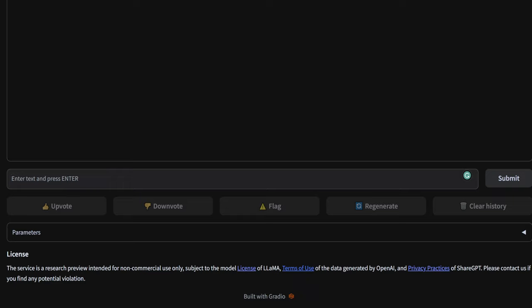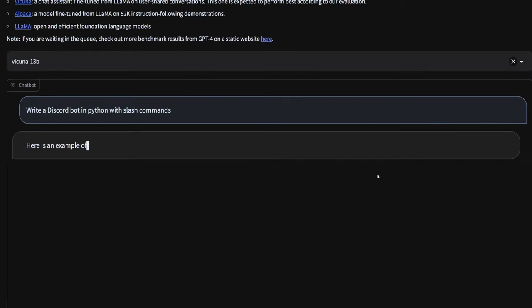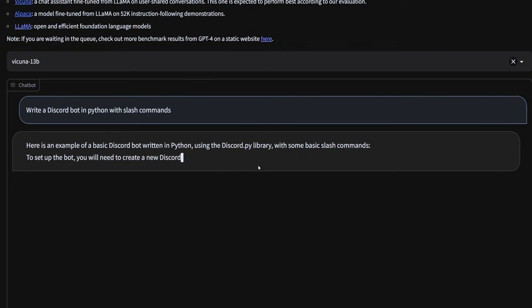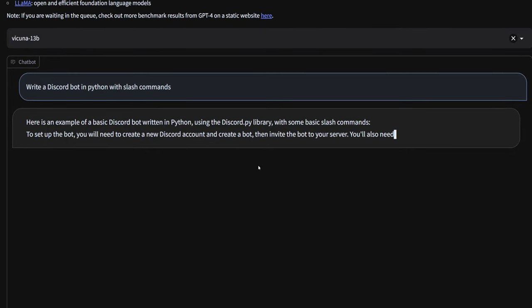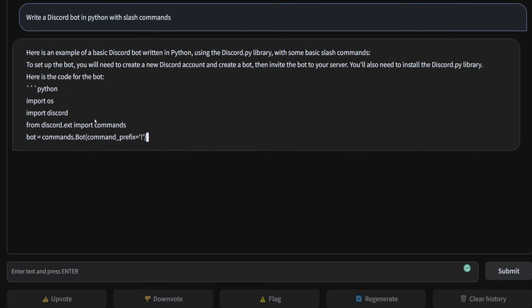So let's try the classic example that I always do. Write a Discord bot in Python with slash commands. So hopefully this works. This website is kind of getting hit hard right now. It's very popular. Hopefully when you try it out, it'll be available. There's a little bit of a wait here as well. Okay, we're starting. Here's a basic example of a Discord bot written in Python with some basic slash commands. Yup, so far so good.